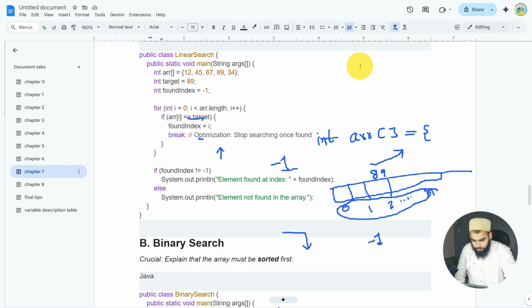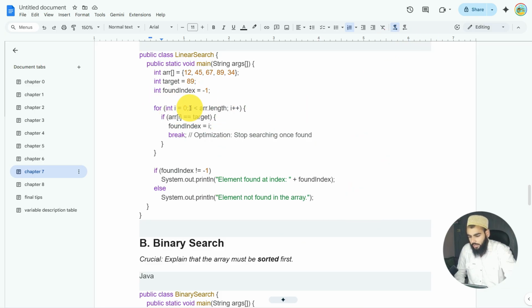Now how to find all the elements? So we already know that the indexing starts with 0. So we will write int i equals 0, and we will go while i is less than ARR dot length. Let me tell you what we mean by ARR dot length. Let's say you have this array ARR. Length means how many elements it is containing. So 1, 2, 3, 4, 5. So total 5. So ARR dot length will return the number 5.